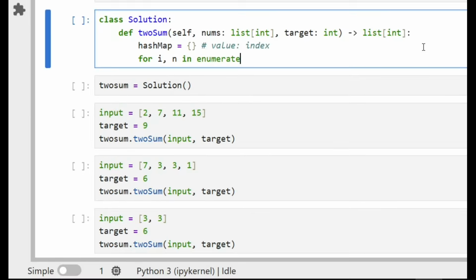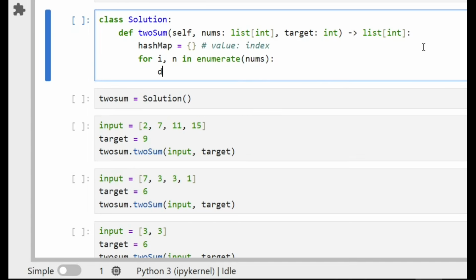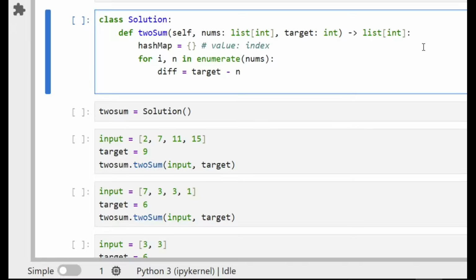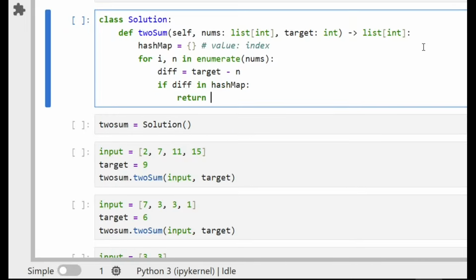for i, and every number in our list, enumerate. Okay, and for our nums, first we calculate the difference, and the difference is basically target minus the number. And if the difference we visited before in the hash map, did we visit it before? If yes, we simply return the result, which is our answer, which is hash map of the difference, to give us the index, and then the index of the current number, which is i.